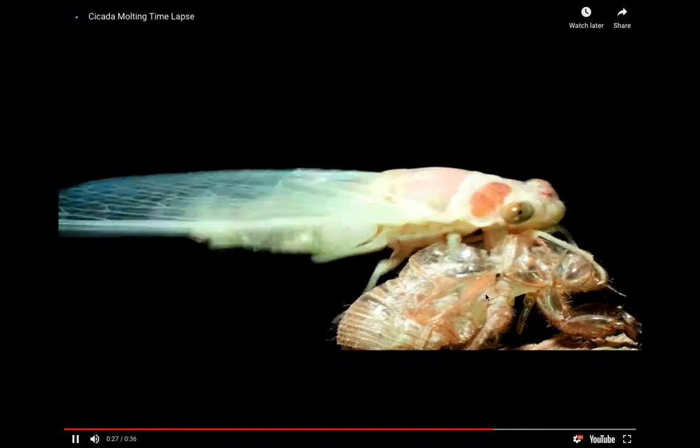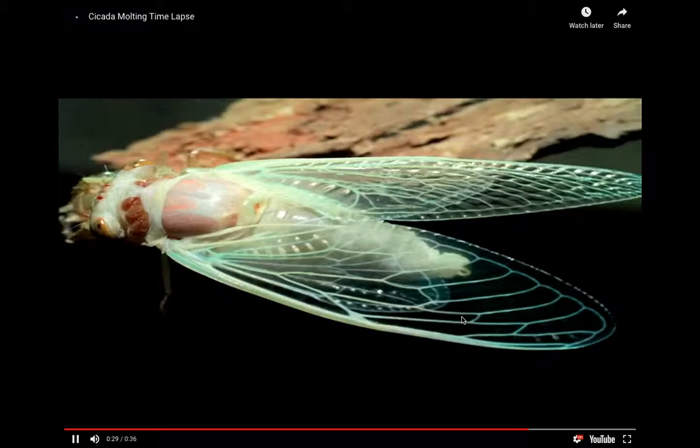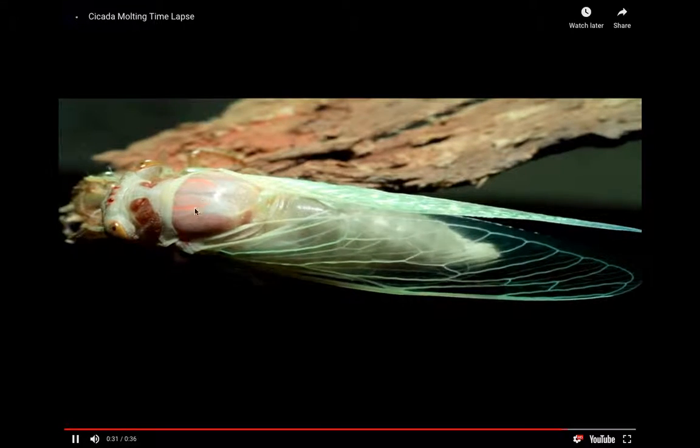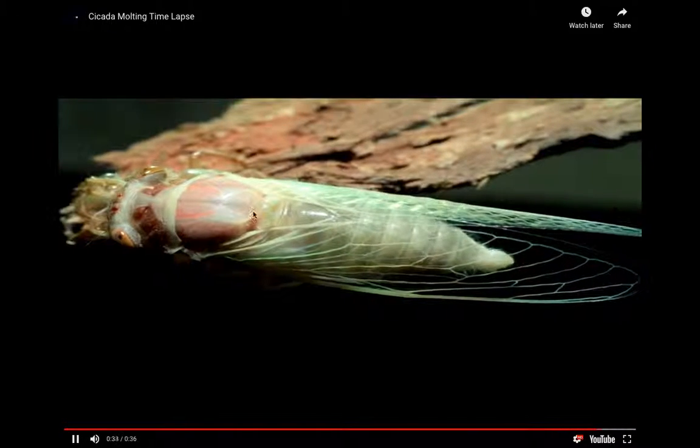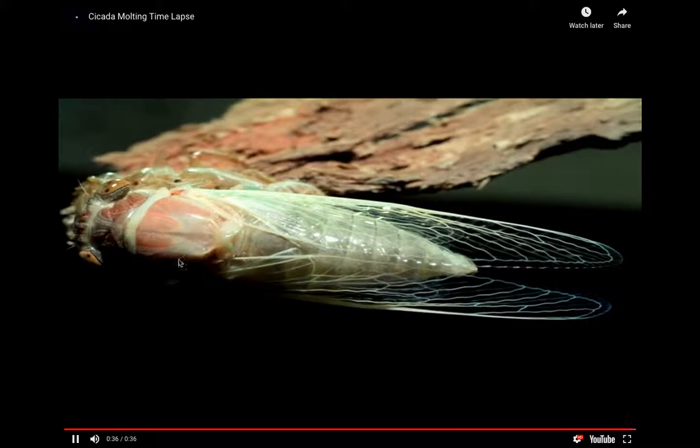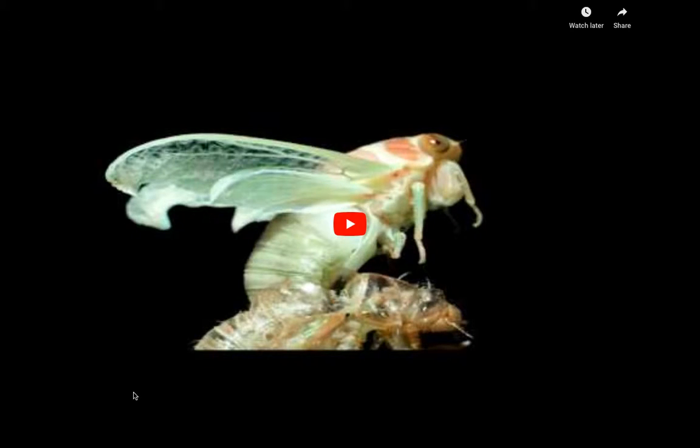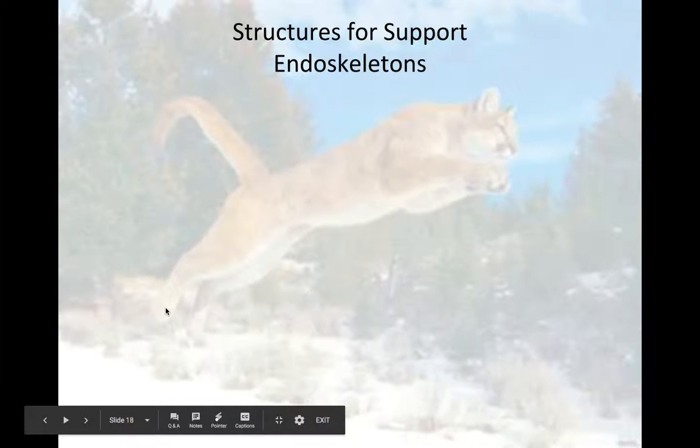And this here is the just discarded exoskeleton. But again, look at that. You can see inside there. This is definitely a very vulnerable point in its life. All right, pretty cool. I really like that video. All right. So then we have endoskeletons.